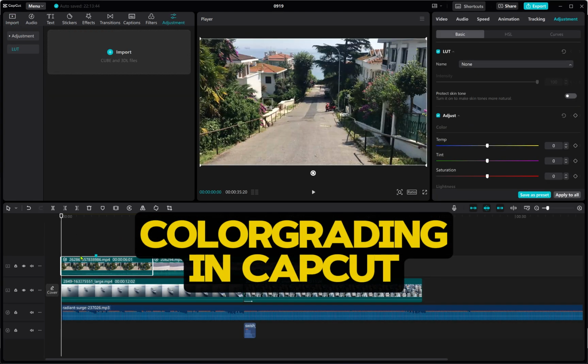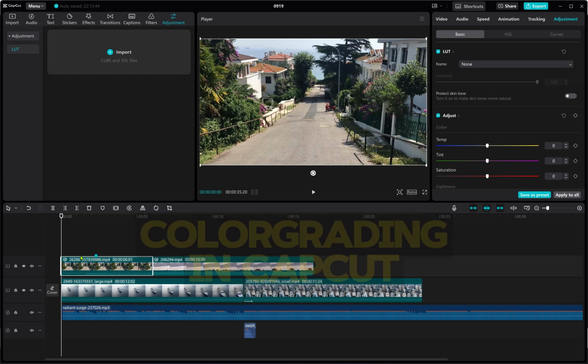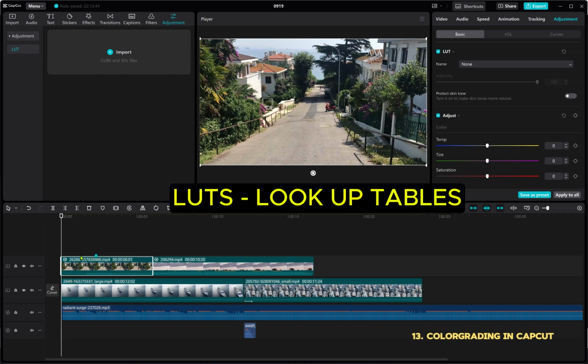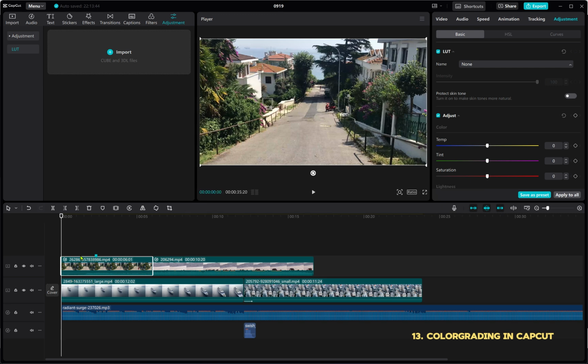I'm going to teach you how to color grade and add LUTs to your footage in CapCut. Okay, so a LUT is also known as a lookup table. If you are used to color grading in other software, or if you have not heard of the word LUT before, what it basically means in video editing is color correcting and adding tones to your video.